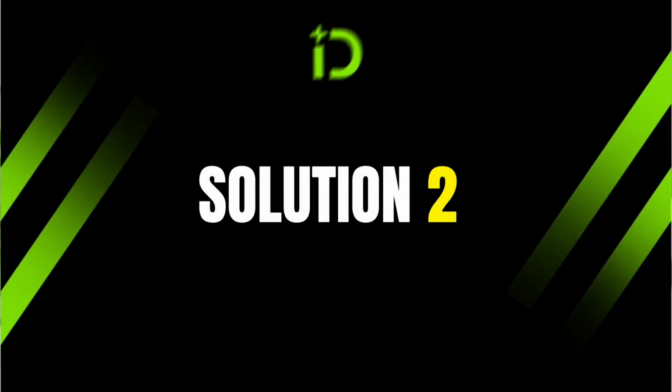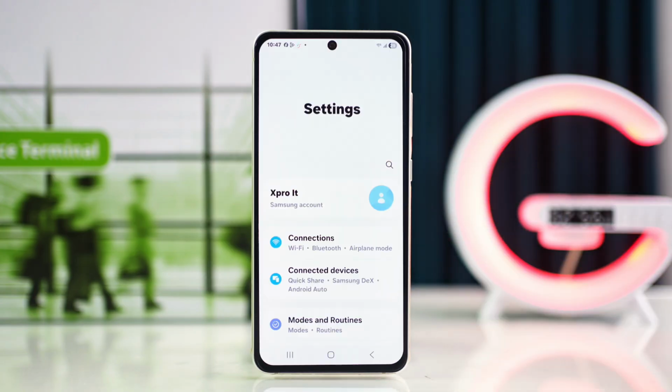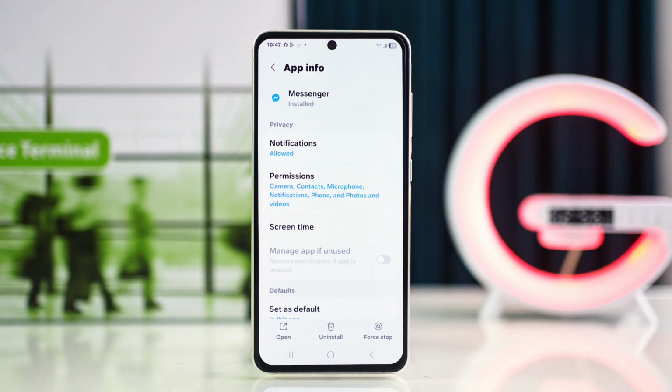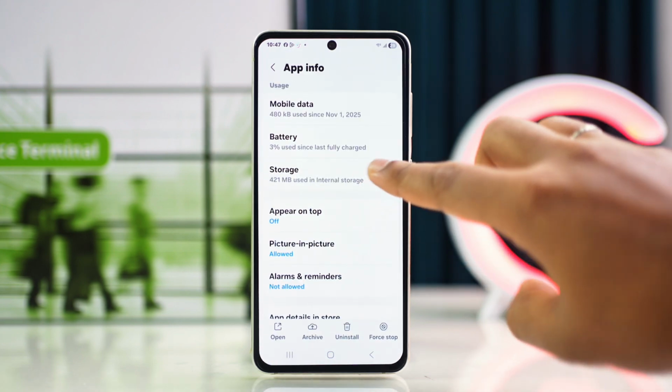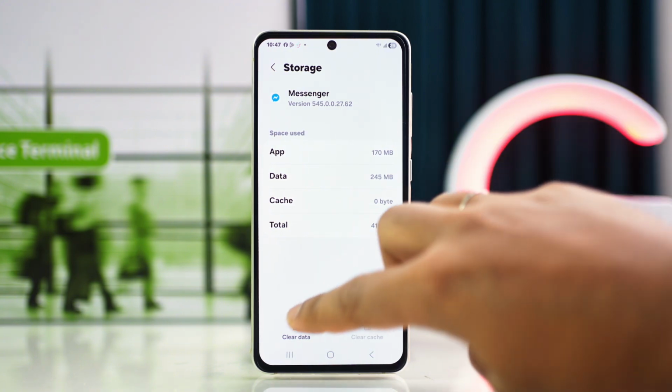Solution 2. Clear Messenger cache and data. Head into settings on your phone. Find the app section and select Messenger. Tap clear cache and then clear data. Restart the app and check if the stories show up now.